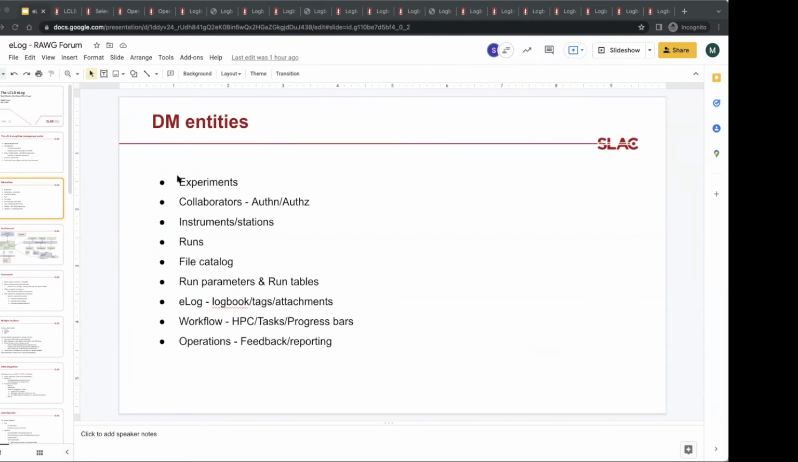In LCLS, and pretty much in most places, data taking is done in units of runs. The run is a fundamental unit of data taking. The eLog talks principally in terms of runs within an experiment. The analysis of the data is also done at the granularity of runs. So runs are a fundamental concept.